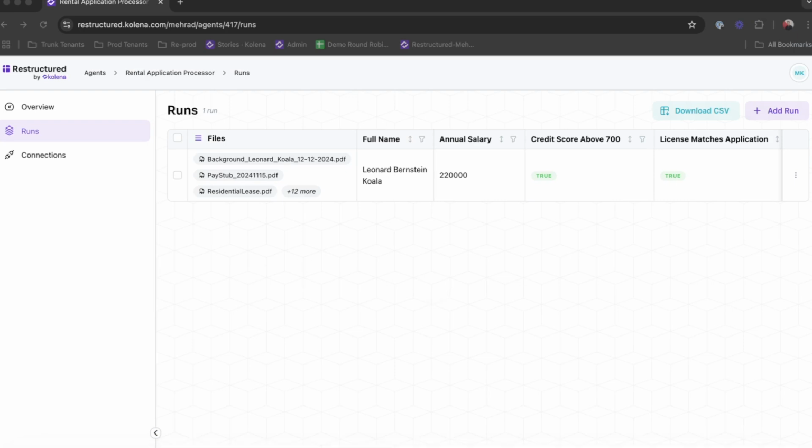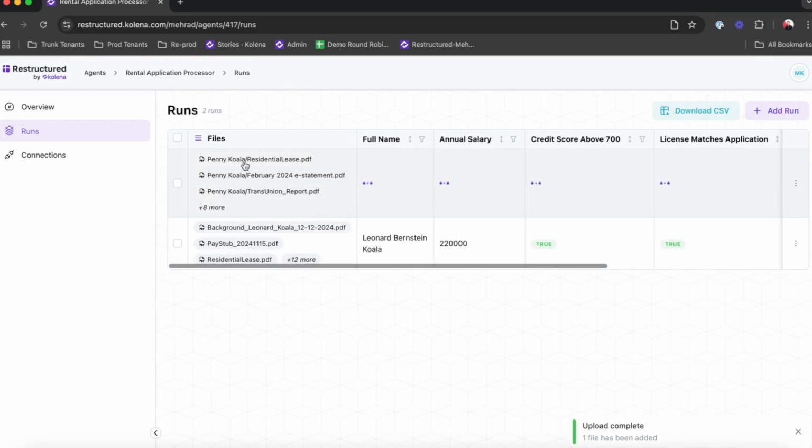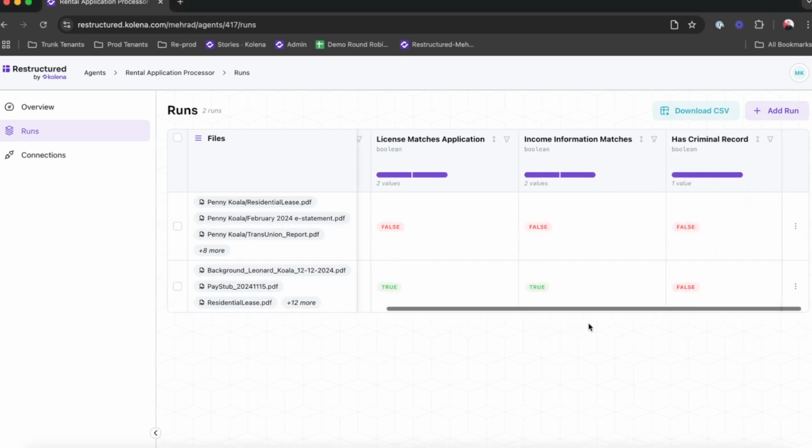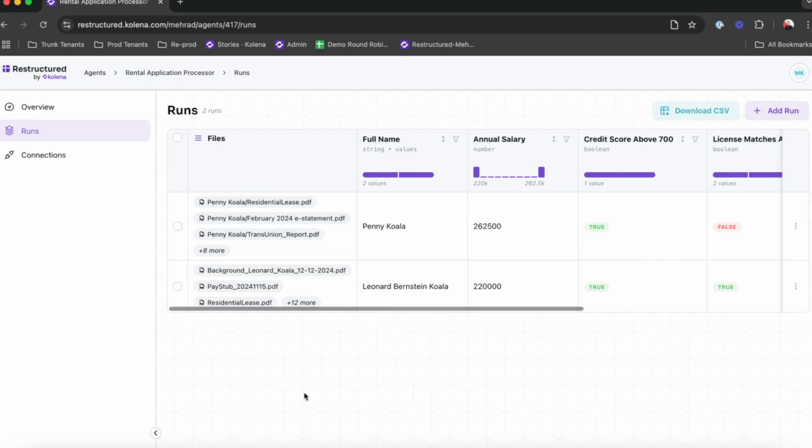To show you how easy it is to run this on another applicant, I'm just going to drag and drop another rental application onto this agent. We can see that we just add all the agent's files and then we run all the extractions that we have set up for our agent on this new application. With the agent being done with that new applicant, we can see all the information that we extracted, all the tasks that we asked our agent to run being automatically run on any new application.